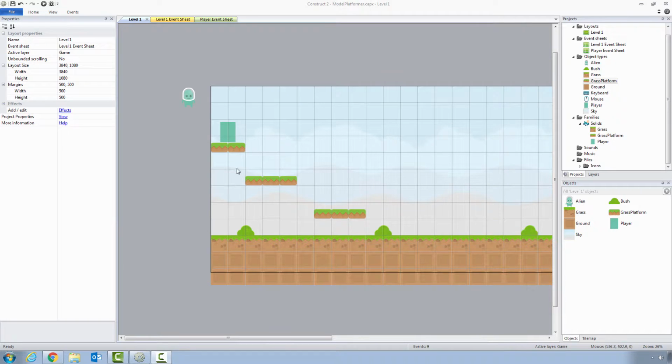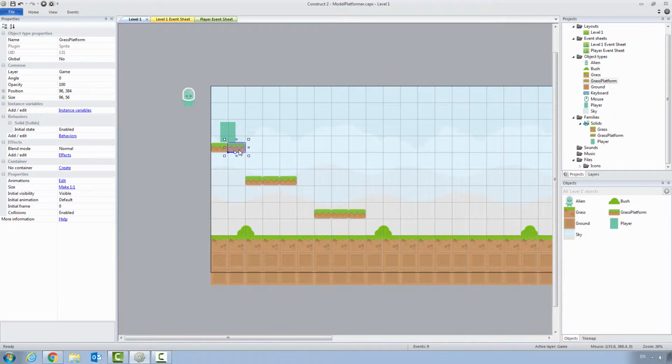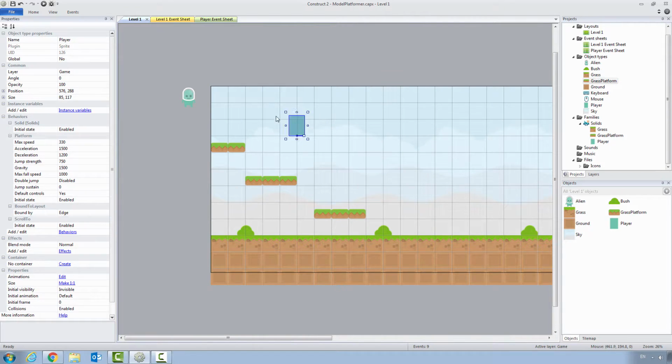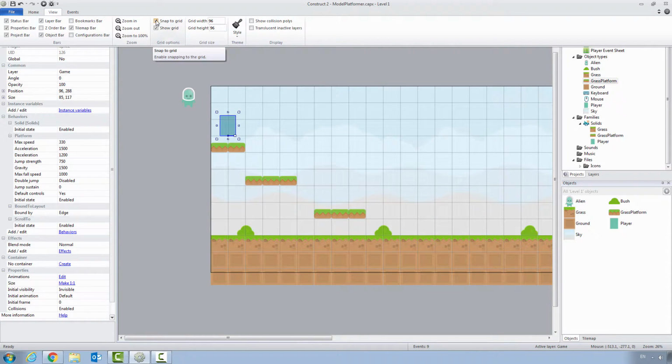So hopefully you took a minute to duplicate the grass platforms we made. Remember, it's Control Drag Release. You can also Control C, Control V. I placed mine all over the layout in the beginning and the end. The other thing I did was I took the player and I'm going to position the player at the very top of these platforms up here.